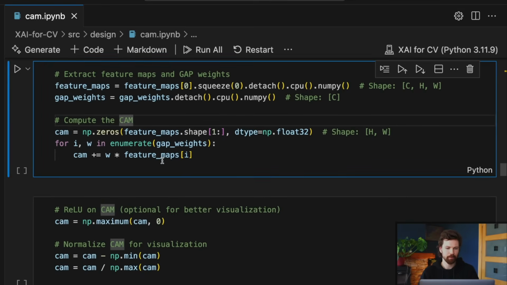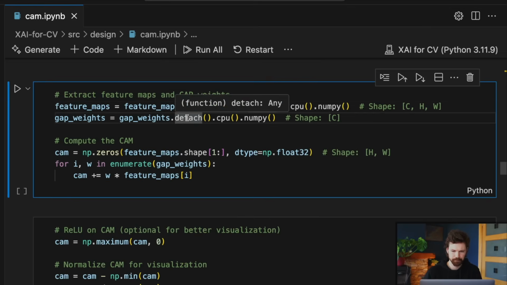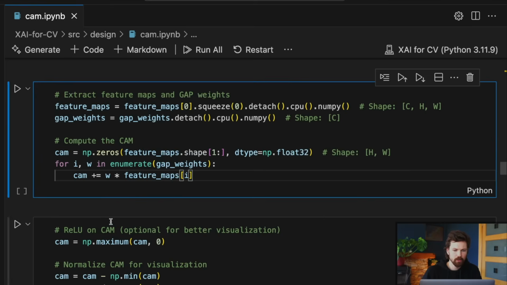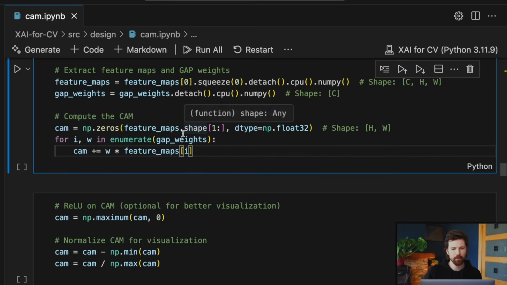Okay, so the next step is we want to take this weighted sum of all of these feature maps. So we start by formatting the feature maps and the GAP weights that we selected earlier. Essentially, we're just detaching it from the computational graph, so we don't mess with that graph when we do this calculation. We start with an initialized CAM, which has the same dimensions as the feature maps, but every value is just 0. And then we just iterate over each of the 64 feature maps. And each time we are adding the feature map times the weight to our CAM. And that gives us our weighted sum.